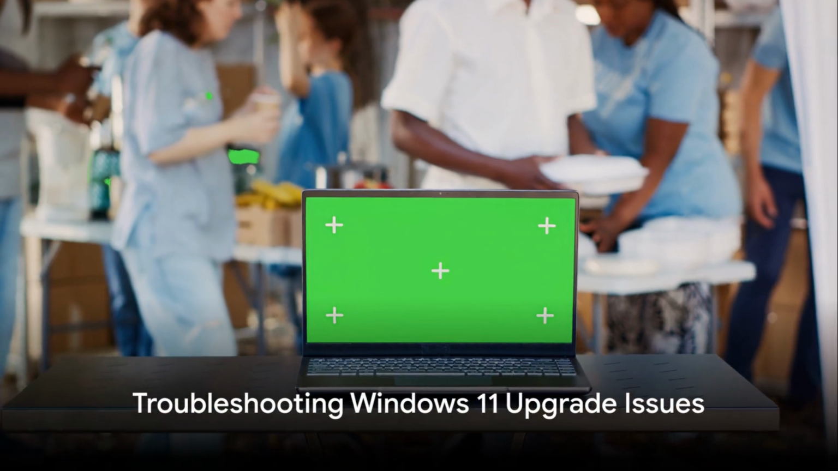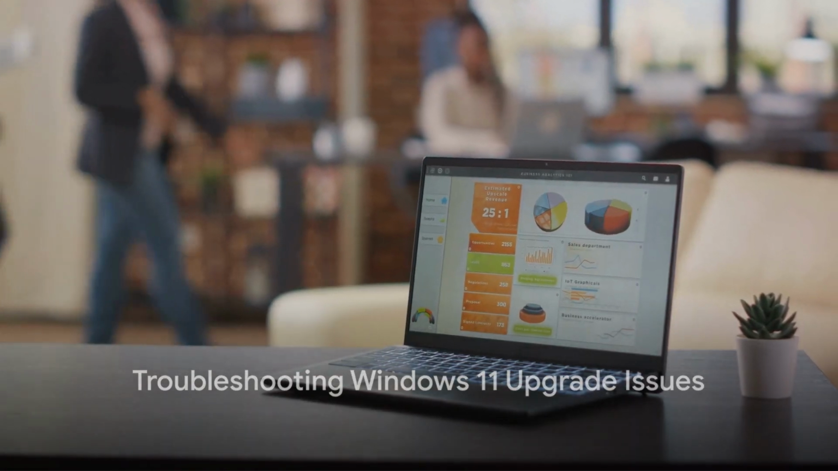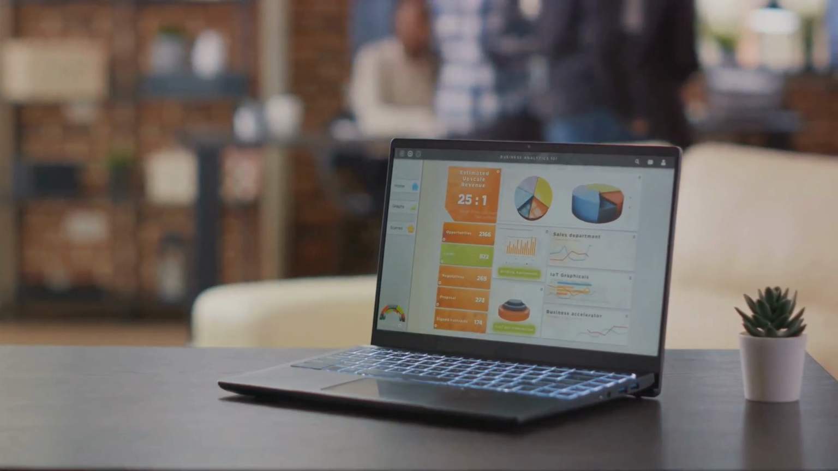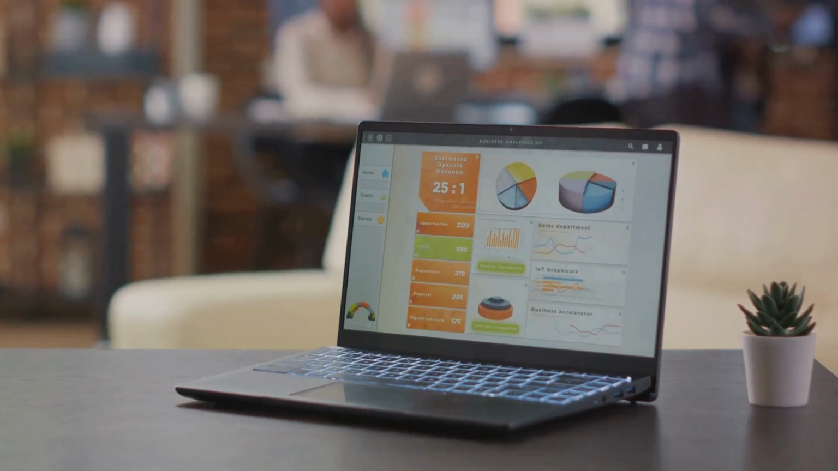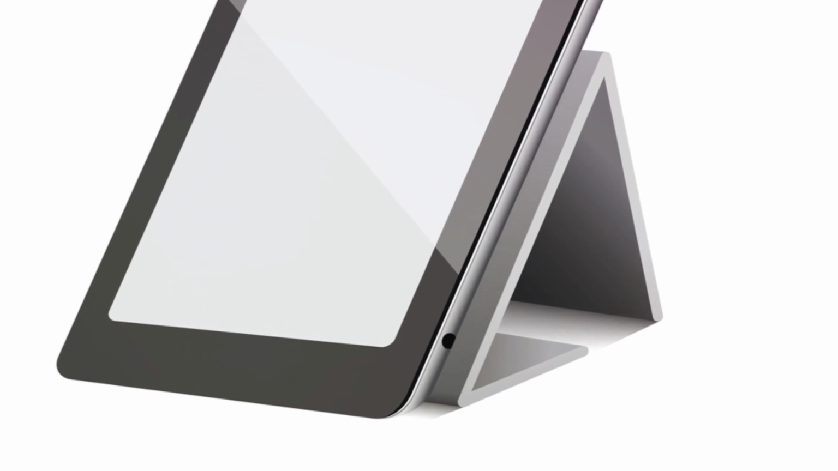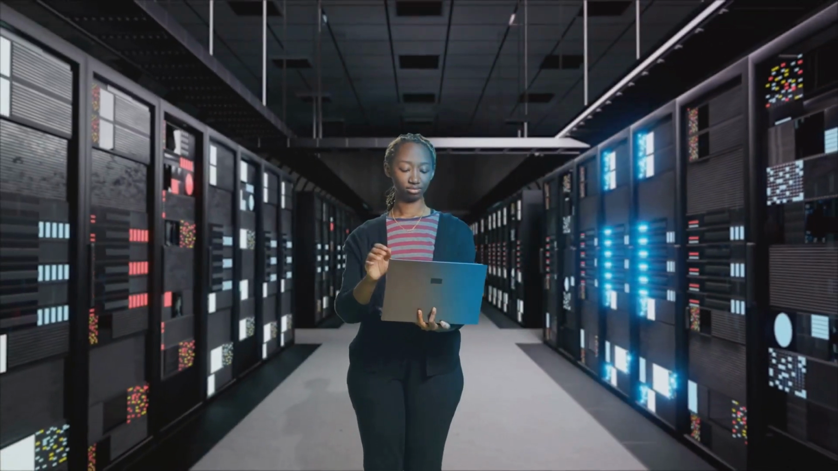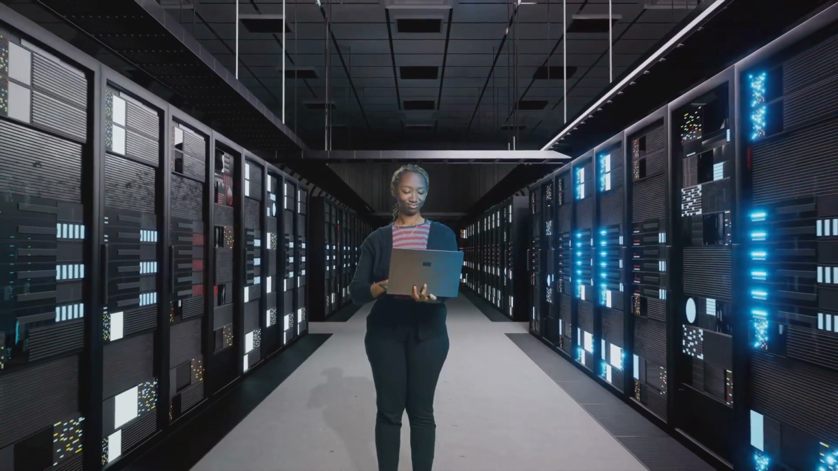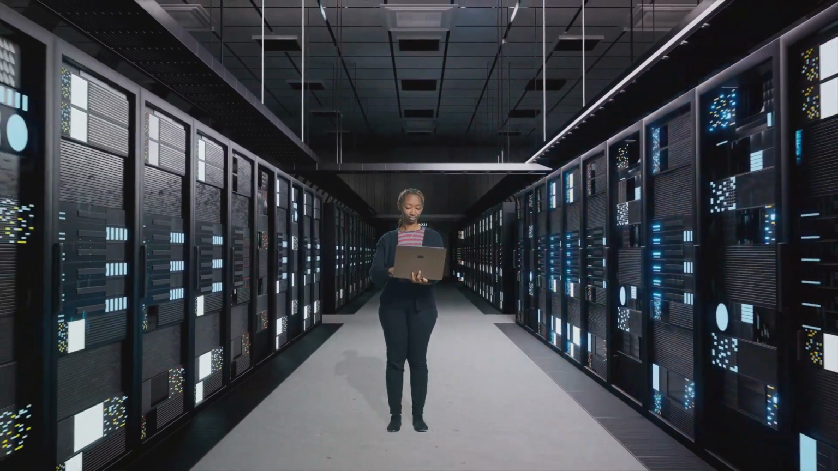So, how to troubleshoot these issues? Start with checking compatibility. Ensure that your device meets the Windows 11 compatibility requirements. This information is usually provided by the manufacturer. You can visit the official websites of manufacturers like HP, Dell, and Lenovo to check compatibility status.